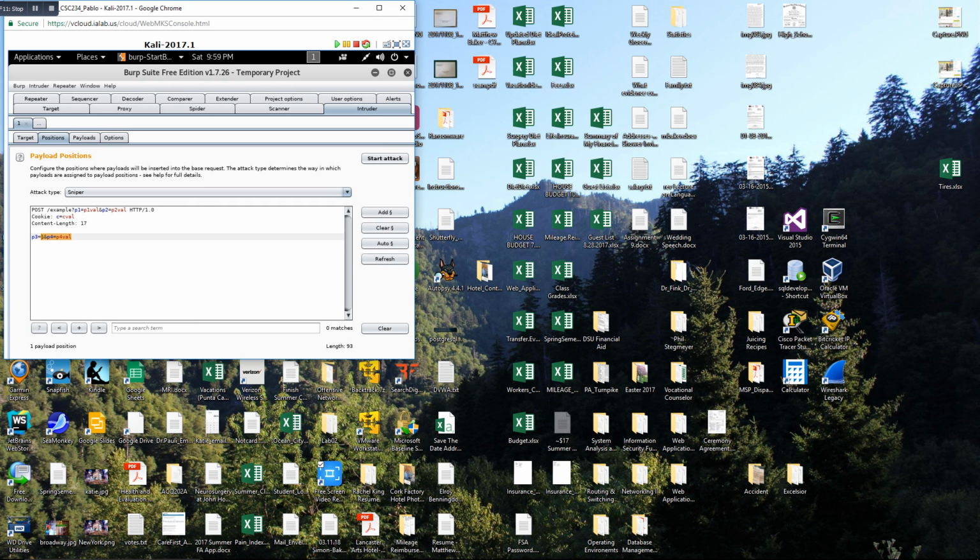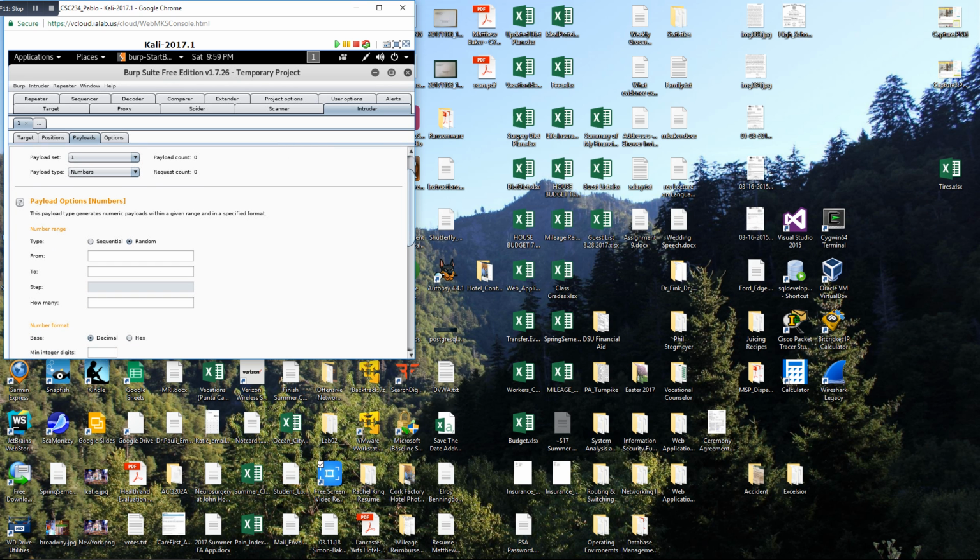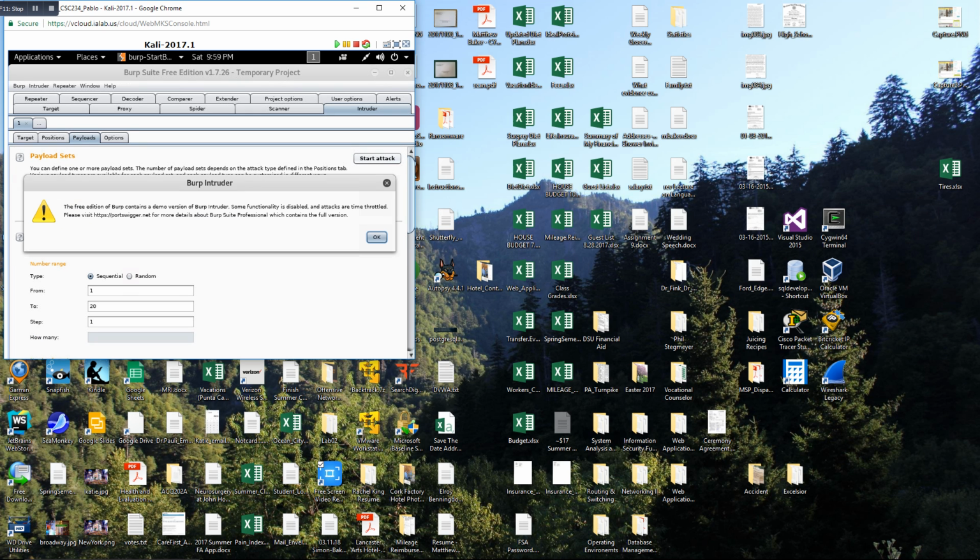So this will attack this position on this POST method. So P3, it's going to attack that. If I want to do payloads of numbers, we can do a random set of numbers, or we can do sequential from to how many. So from 1 to 20, and add a step of 1. So the payload count is 20 and the request count is that. So you start your attack.